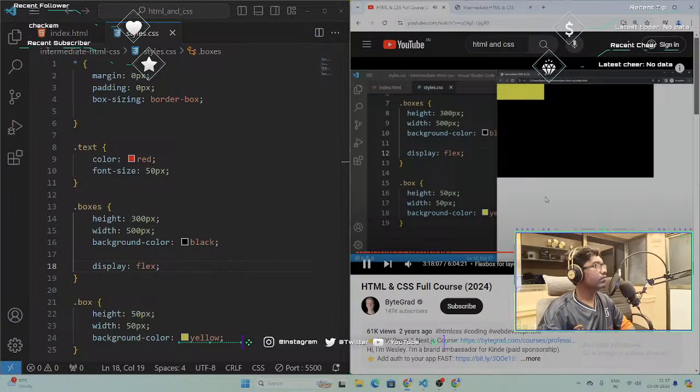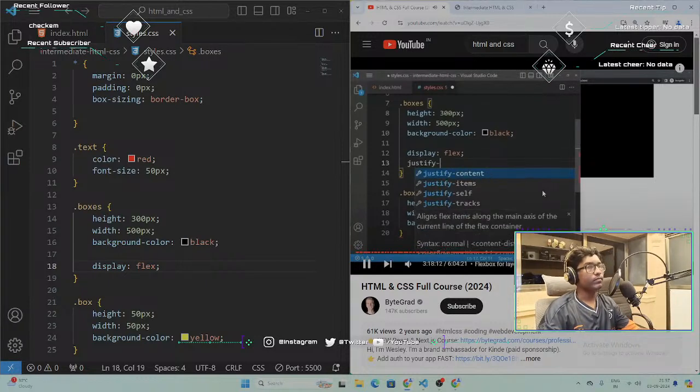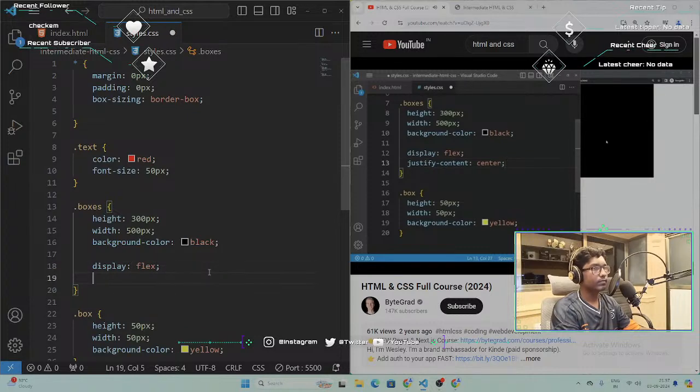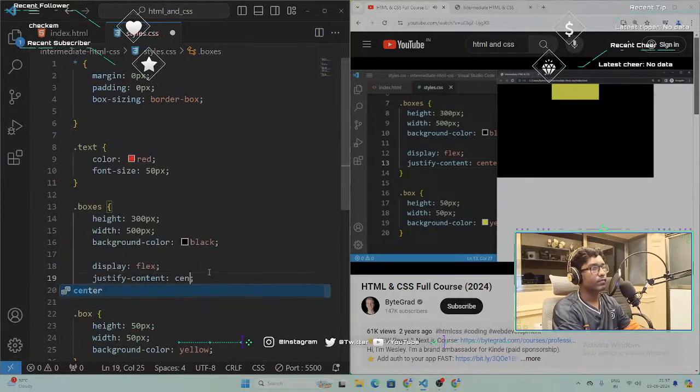So here, let's try the horizontal property in this case, which is justify content. With this one, we can decide how they should be positioned horizontally. So we could say center, for example. Right? If we do that, now they're sitting horizontally in the center, right?